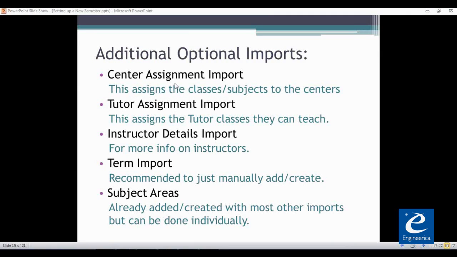Alright, so these are some of the other imports that we have here. These are optional because you may not actually need these if you include them in some of the other imports that you do. The center assignment import, I recommend this even if you're not the one that's doing the imports per se. If you're a center administrator, you can give a list to whoever's doing the imports so that you can tell them what courses you want to be offering at your center. This is a good one because you'll have to run this each semester if it's going to change.